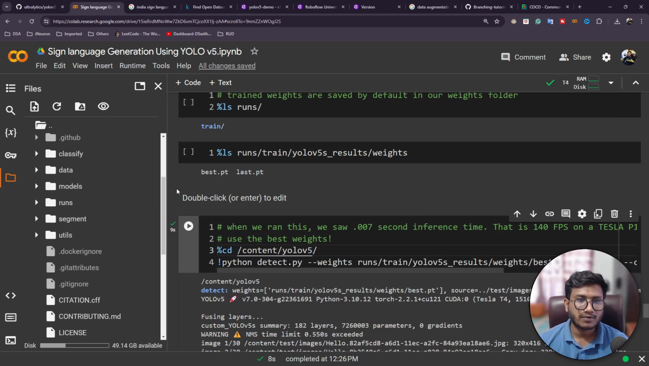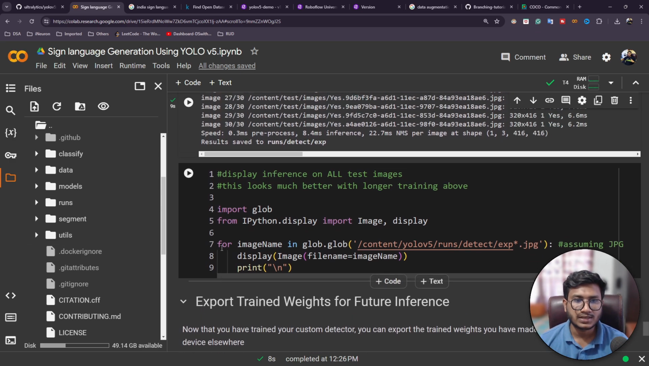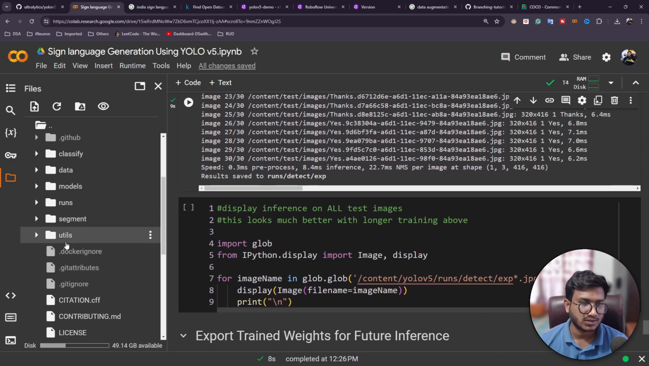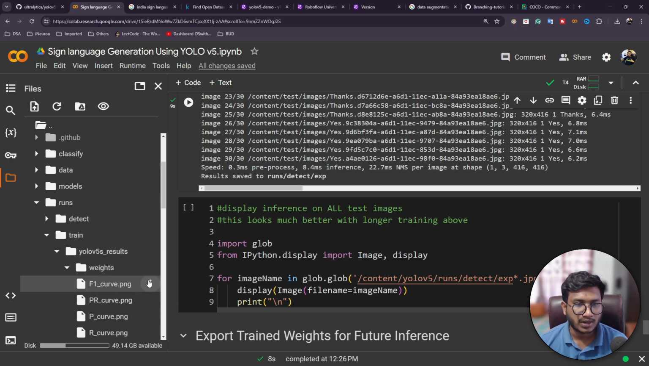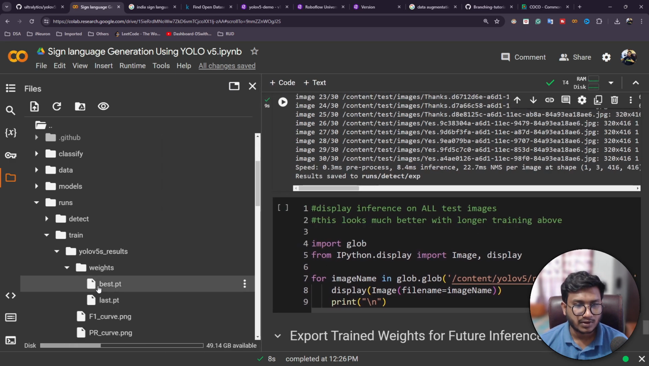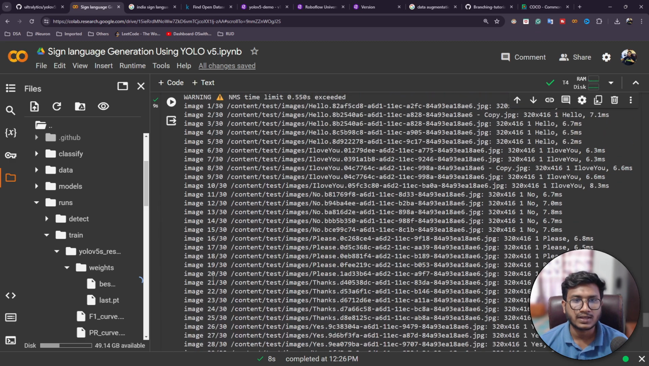If you want to perform camera level prediction, first of all you have to set up this particular project on your local machine. Then we can do the camera level prediction. For this, you have to download only your model. So go inside the training folder, YOLO V5 results. This particular model you have to download, best.pt. So click here and download this particular model. I need this model for the real-time prediction, because Colab can't access my web camera, so I have to set up everything on my local machine.